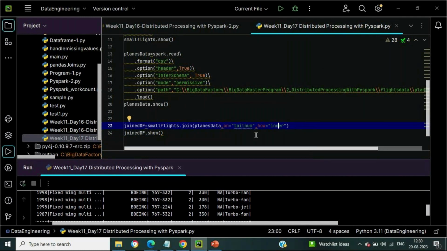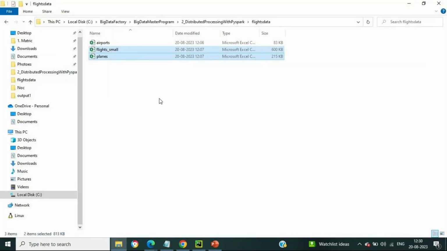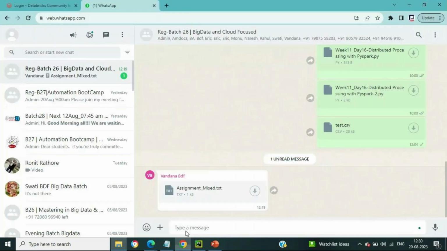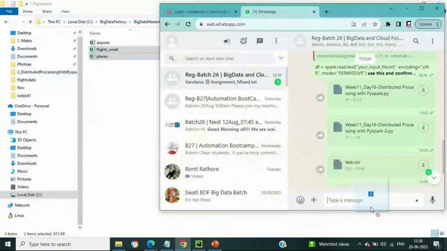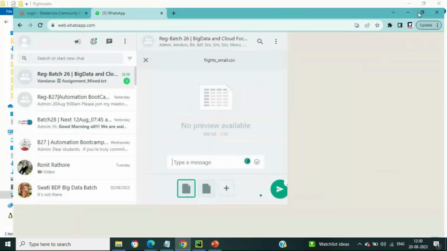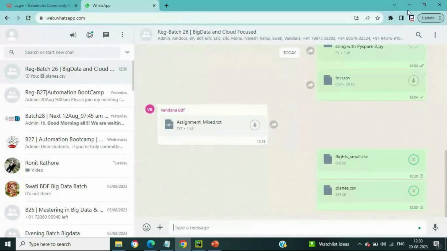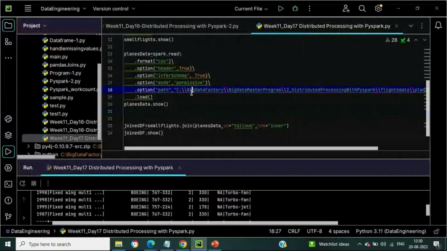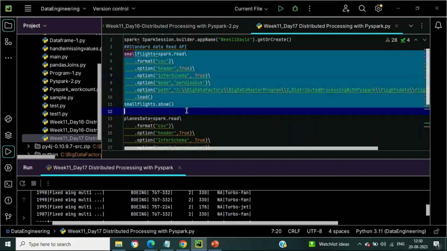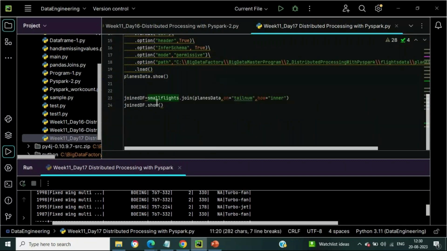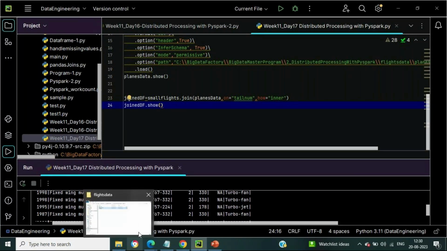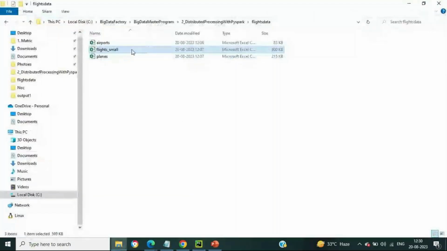Now what do you need to do? I'm going to share these files, small flights data. You have seen how to read the data from both of these two files, and then how to apply the joins. Now what you need to do is provide me the information of planes or small flights.